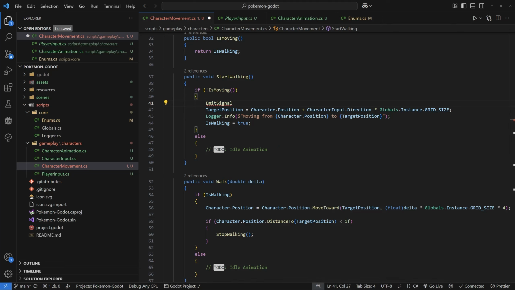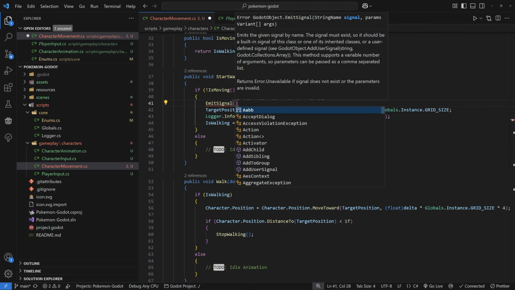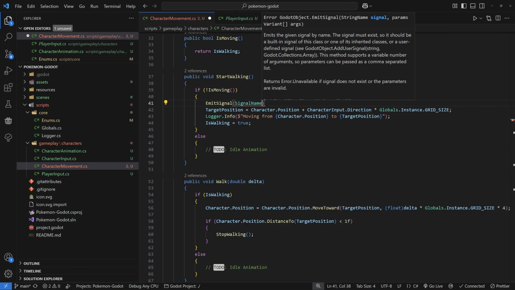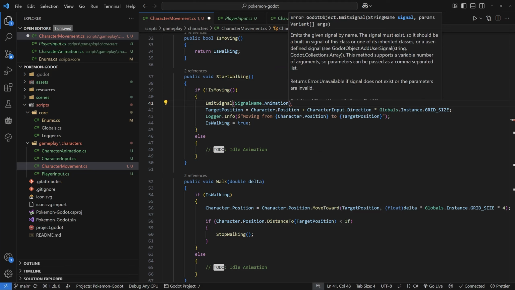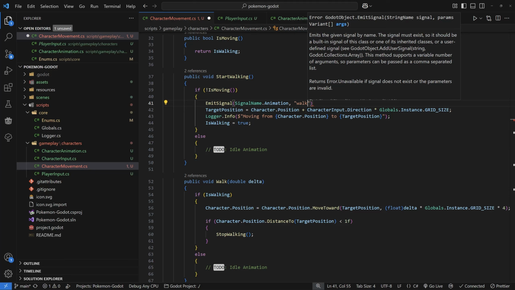So you're going to type in emit signal, and then this takes in one or more inputs. The first input being the signal name, in our case the animation signal. An interesting way to grab that signal name is you can type in the signal name class and then do .animation. It automatically picks it up if you have any signals declared here. Or you could type in animation as a string, but this is much safer. And then if your signal has input variables, they're going to be the next argument. So we only have one, and it's just the type of animation we want. And in this case, it's walk.